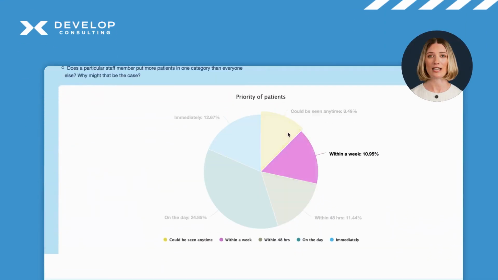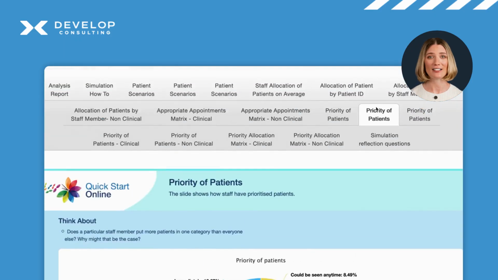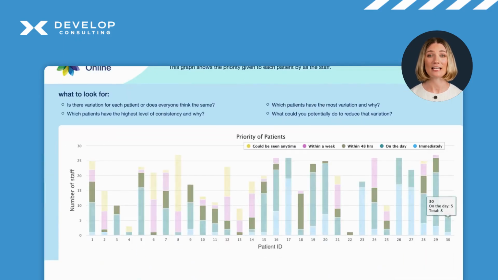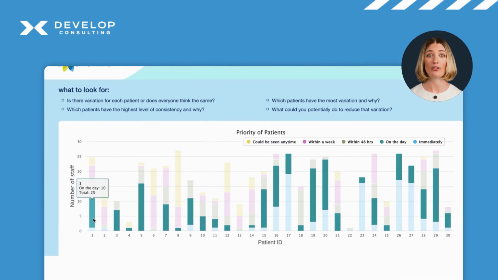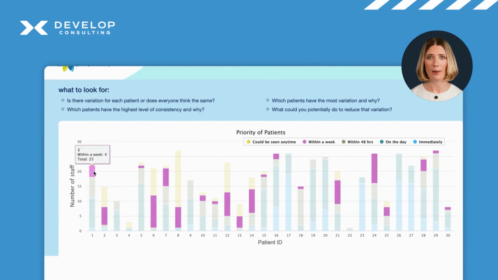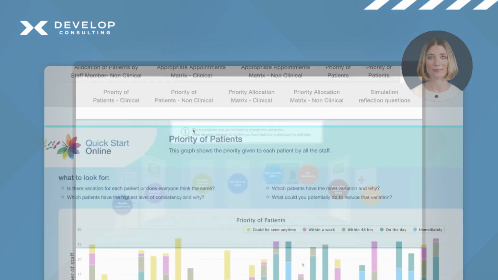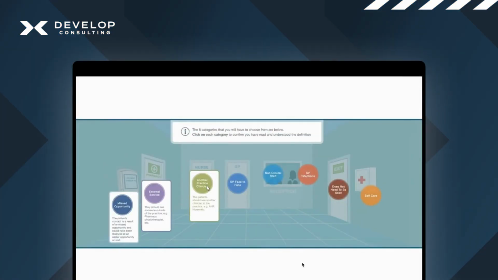That's exactly what we're looking at here on the screen. Appropriate Appointments Online helps you discover and understand the variations in how your team signposts patients, ensuring every patient is seen by the most appropriate member of your practice team. Let's dive straight into the interactive simulation.